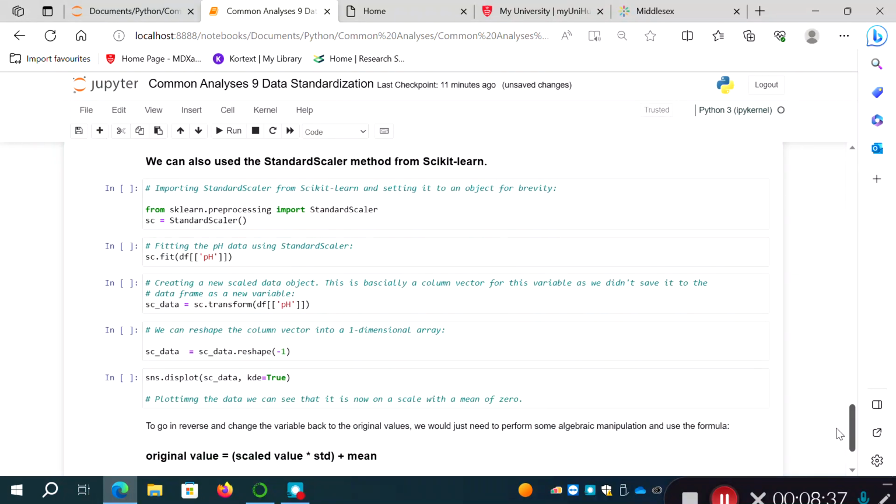But we can also use the standard scaler method to do exactly the same thing, really, from Scikit-learn. Scikit-learn is a machine learning library available in Python, and it allows you to do an awful lot of different things. Right, so what I'm going to do here is import something called standard scaler, which is a Scikit-learn method function that is going to do this for us. And I'm going to set it to an object called SC, essentially.